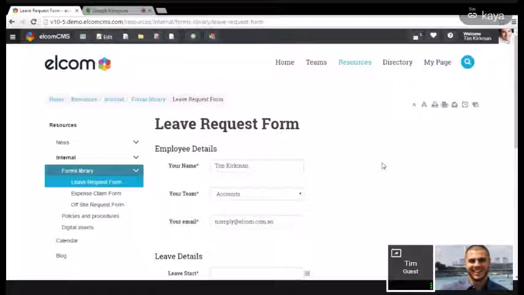ElcomCMS also has quite a robust approval workflow engine as well, which works neatly with lots of different types of content in ElcomCMS. So you can attach an approval workflow process to web pages, so the content needs to go through an approval process before it goes live on the site. Documents can also go through a workflow process, but forms can as well. And that's a really good way of bringing in your business processes and attaching them to those forms. So this leave request, for instance, has a workflow attached to it.